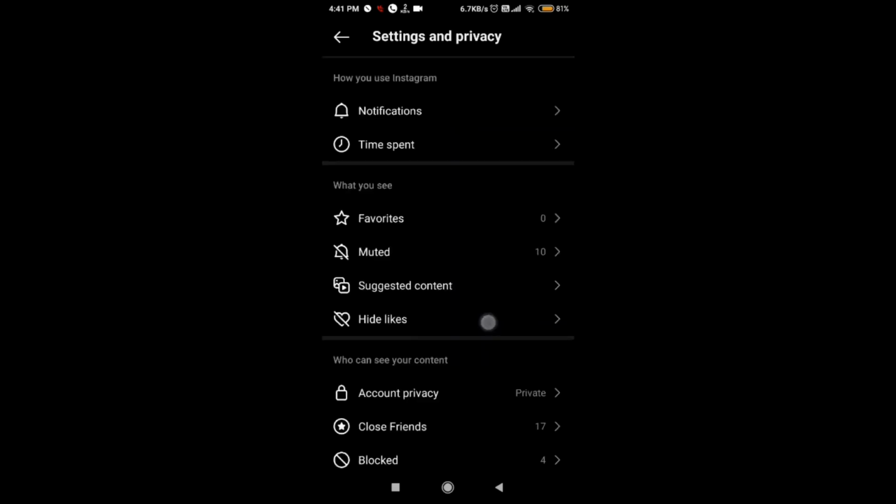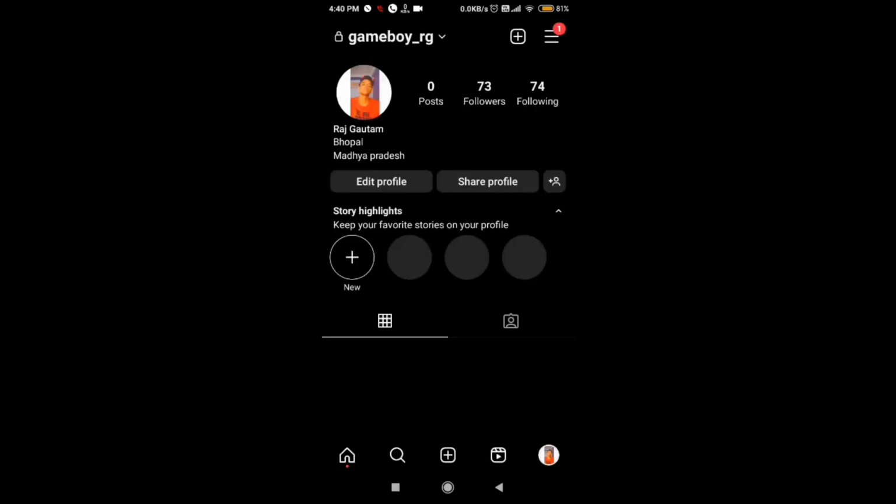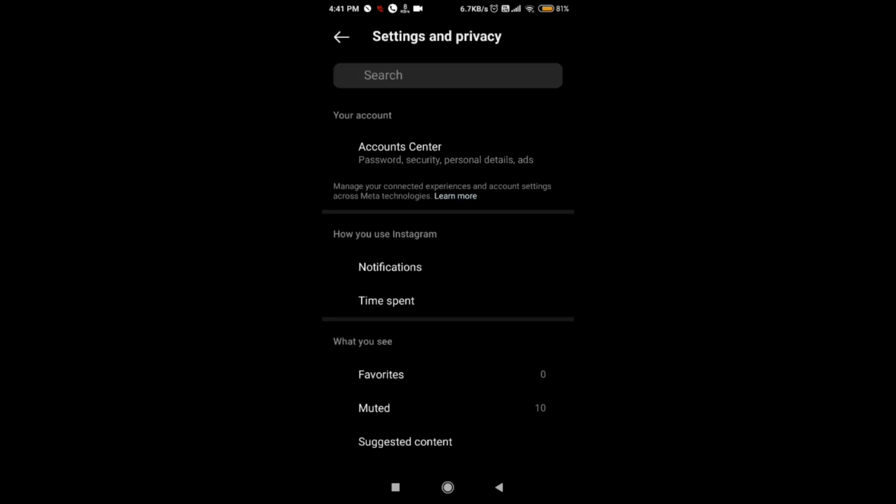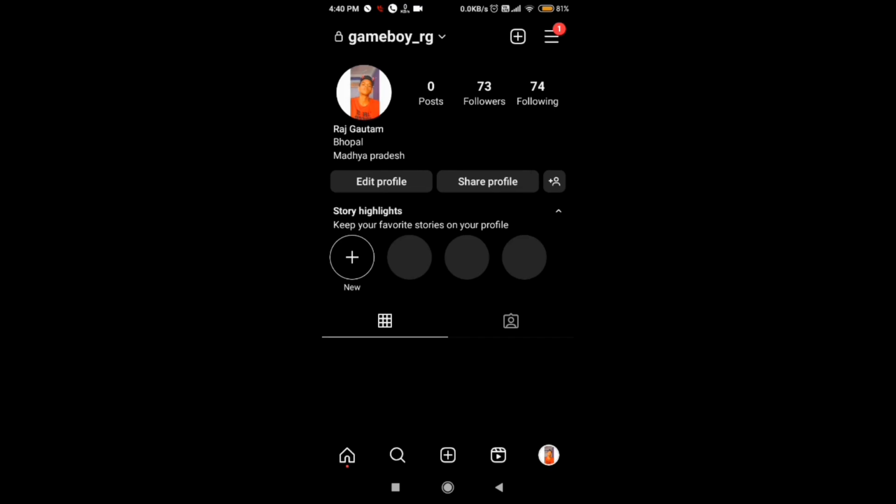Step 5. Navigate to settings. In the Instagram menu, scroll down until you find the settings option. Tap on it to proceed. Step 6. Follow my steps.